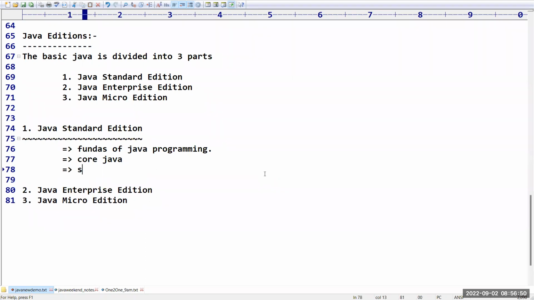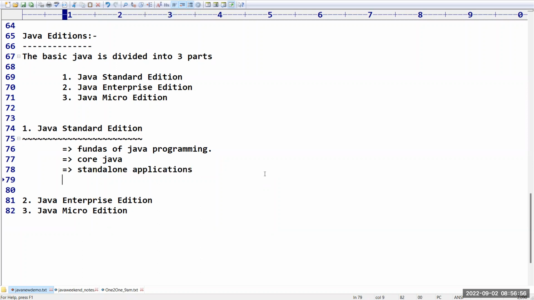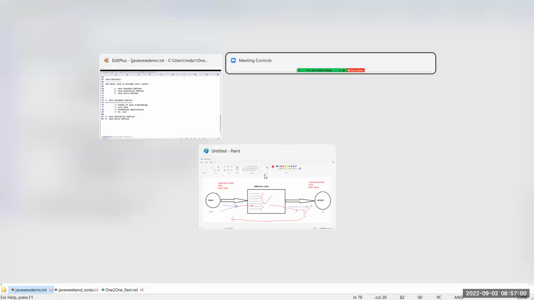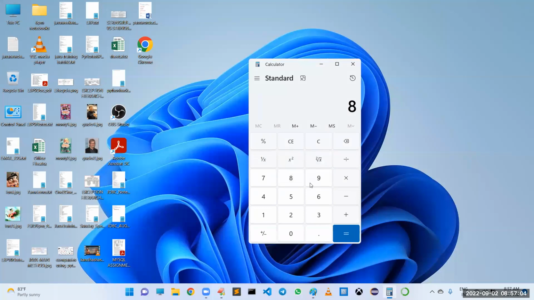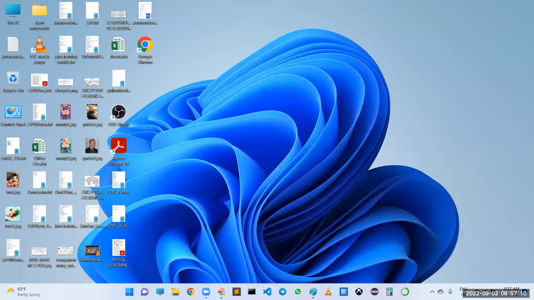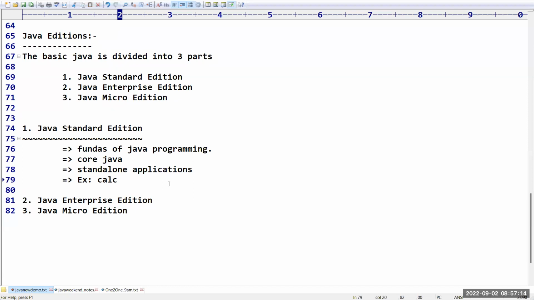By using this, we can prepare standalone applications. For example, sir, I want to prepare a calculator. We have just seen it in today's session itself, right? This is a calculator application. Sir, how to prepare this calculator application? So it is standalone because it was developed on one system and it is working on the same system. This is called a standalone application.